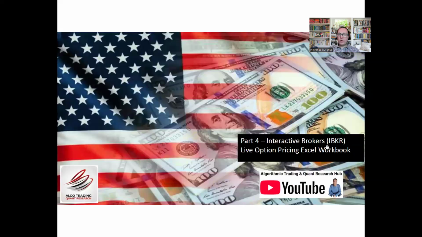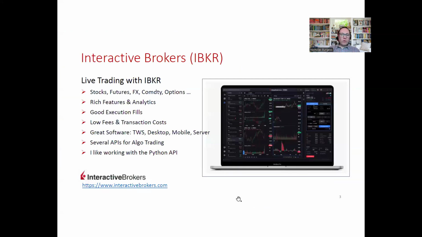So, Interactive Brokers, live option pricing in Excel. Firstly, Interactive Brokers is one of many brokers that we can use for live trading of options. Some of the features that they offer: you can trade stocks, futures, FX, commodities, and options, mainly equity options.